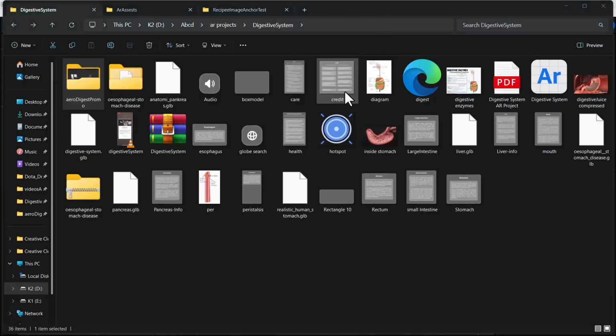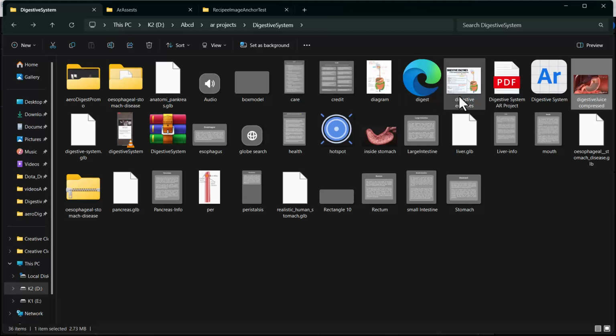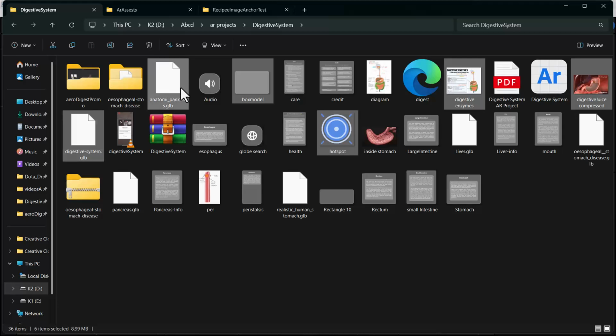Once that is downloaded, you can see we have the assets here. We are just going to do a few. So let's use a GIF, let's use this image, let's use this. And then our digestive system, we can add the pancreas to it. Then I think that should be all. Since we have the pancreas, it's okay.